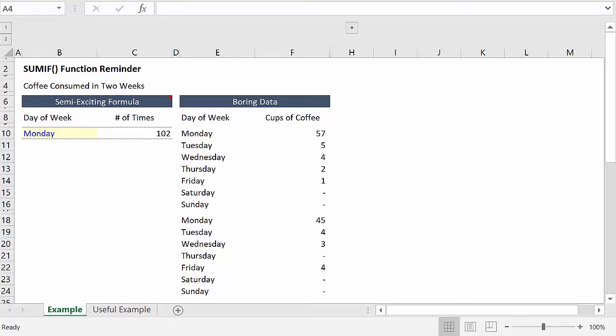Let's take a look at a quick introduction to the SUMIF function. To do that, let's say you've compiled some data for the last 2 weeks, because you wanted to track your coffee intake. And at the conclusion of those 2 weeks, this is what that data looks like.